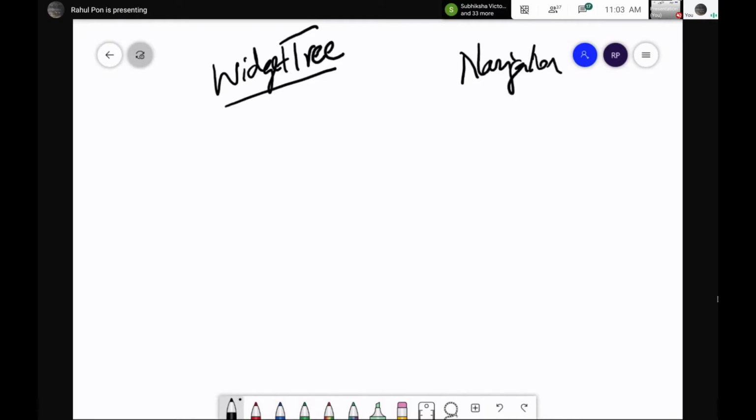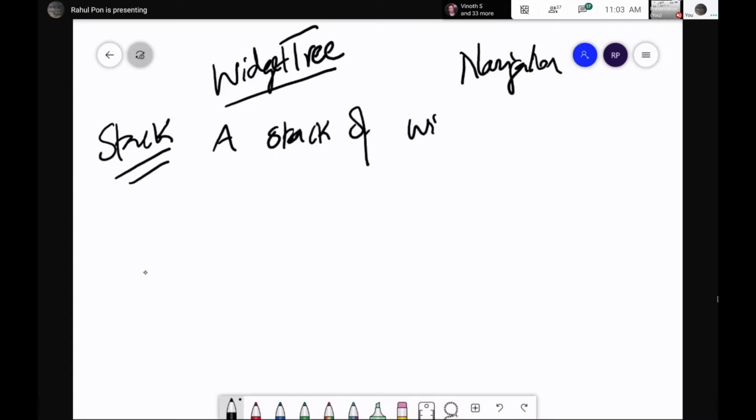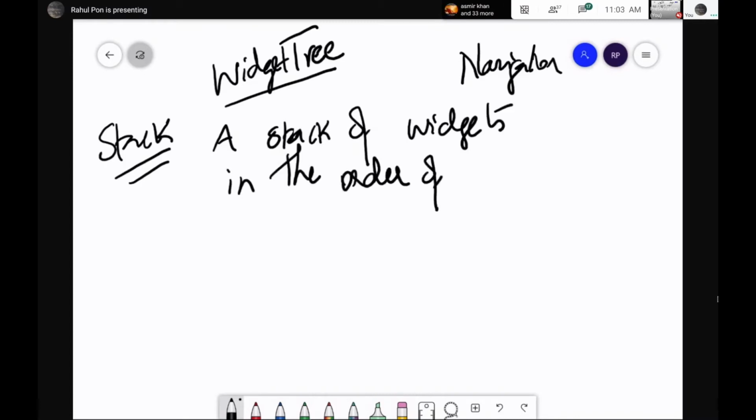So what is a widget tree? Widget tree is nothing but a stack of widgets, in the order of being rendered. This is called a widget tree. A widget tree is nothing but a stack of widgets. That's it. And in which order are these widgets inserted? In the order by which you render these widgets on your screen, right? So that is called a widget tree.